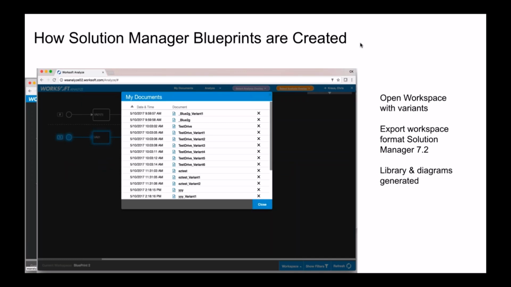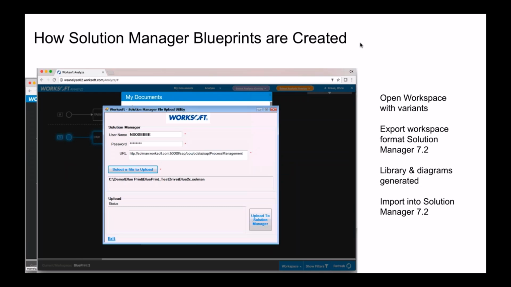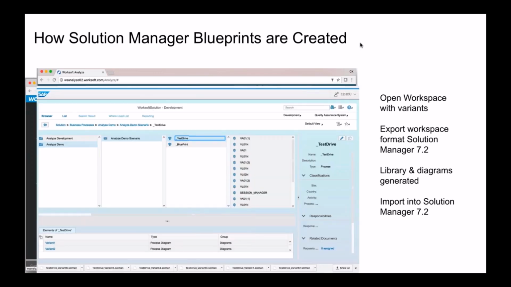So these documents are kind of XML format. I then download them, and then we have a nice little utility which lets you upload this into your Solution Manager framework. So pretty low touch from our perspective. The software and the hardware is doing all the work for you. Okay? And then what happens is you get a nice library, and you get all your processes documented.